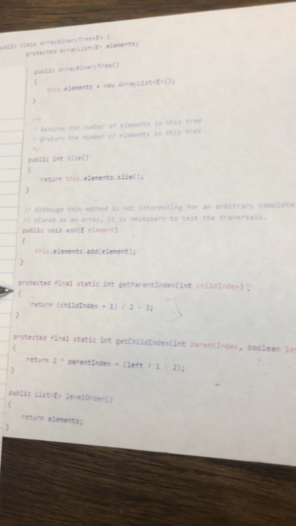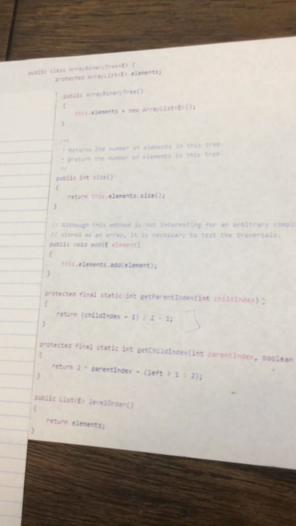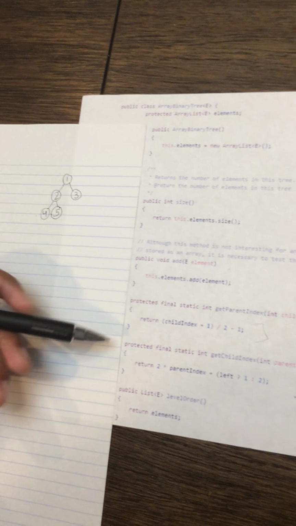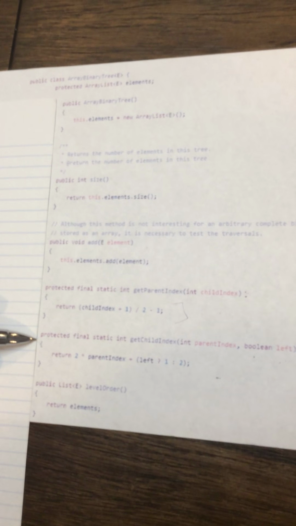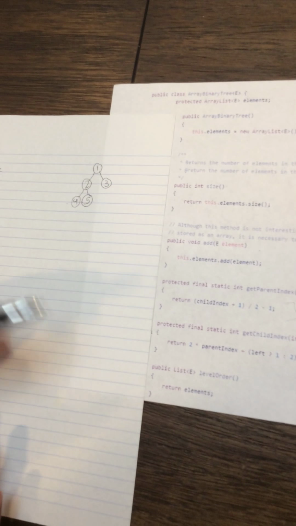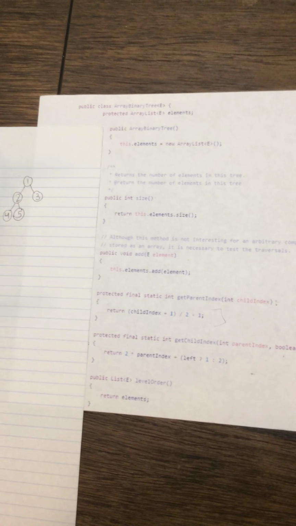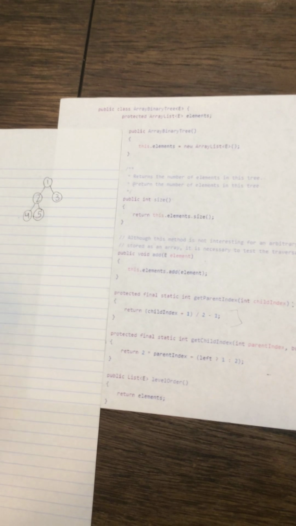Then this method gets the parent index if you give it the child index. Now I told you what a child is, but a parent is just, so like 1 would be the parent of 2 and 3. The next method gives you the child's index if you give it the parent index, and you can specify which child you want. There's a left child and right child. And the last method here is a way of traversing the tree. And I'm just going to go through each method and show you how they're implemented.